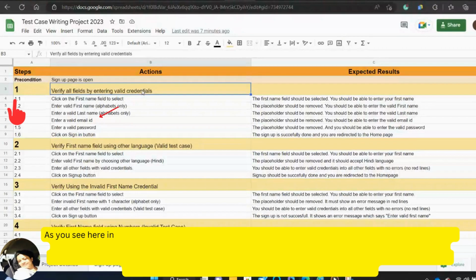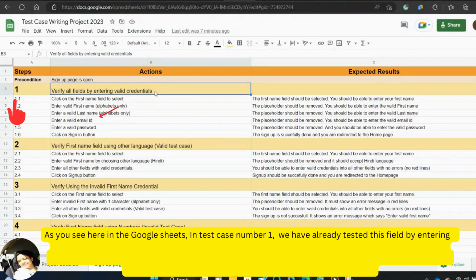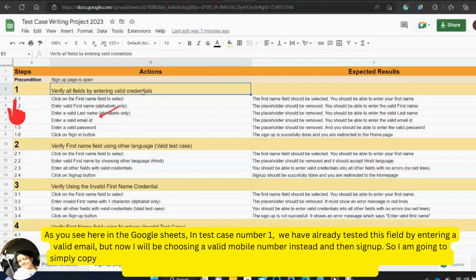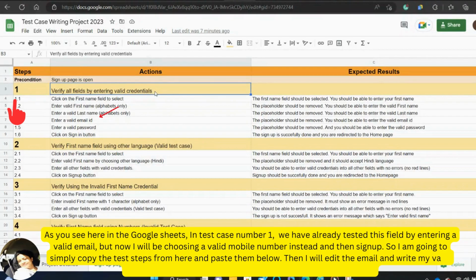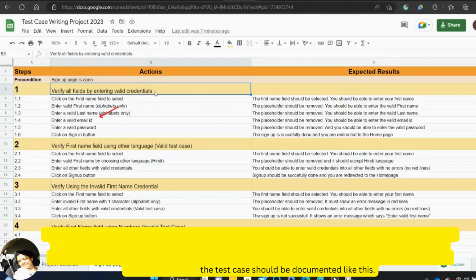As you see here in the Google Sheets, in test case number 1, we have already tested this field by entering a valid email. But now I will be choosing a valid mobile number instead and then sign up. So I'm going to simply copy the test steps from here and paste them below. Then I will edit the email and write my valid mobile number. So the test case should be documented like this.